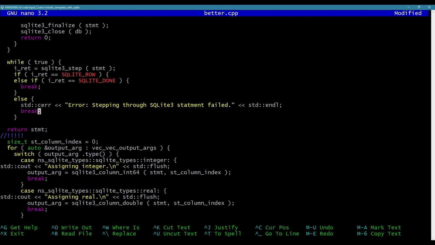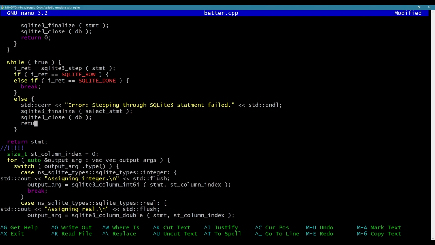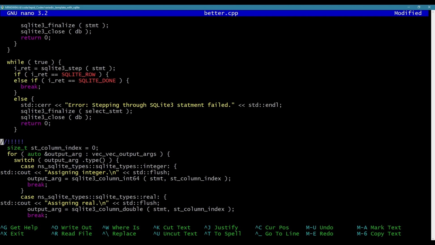In that case, I kind of want to do something different. I want to say sqlite3_finalize select statement. I want to do sqlite3_close database handle. Yeah, and then I want to return 0. Okay. Cool.